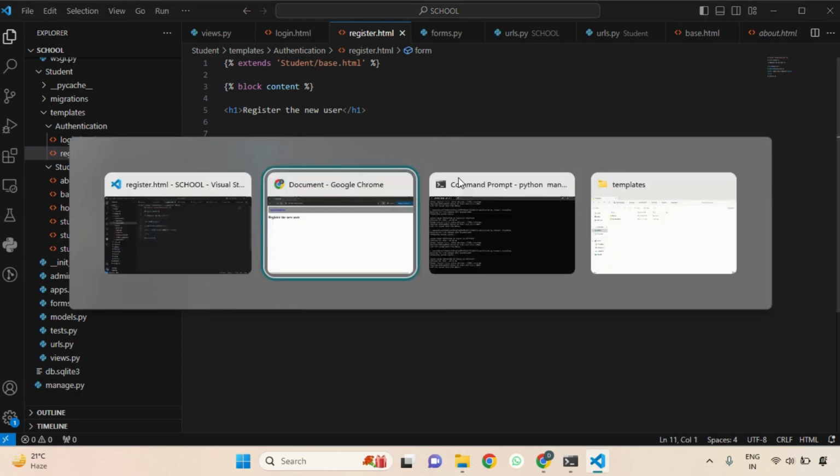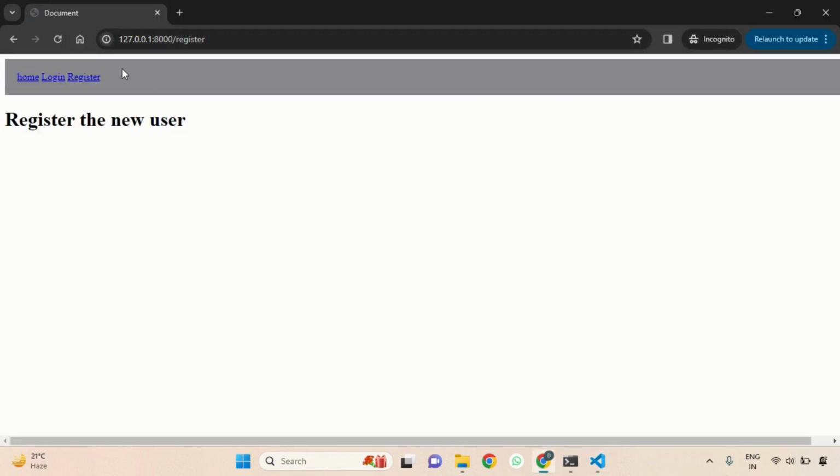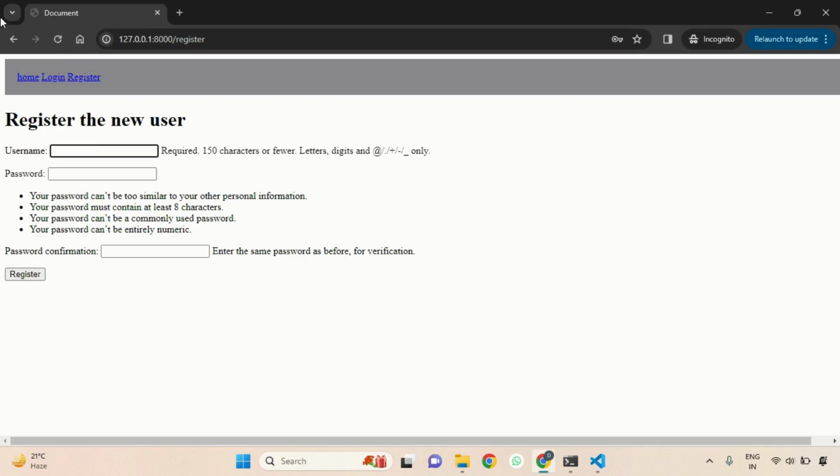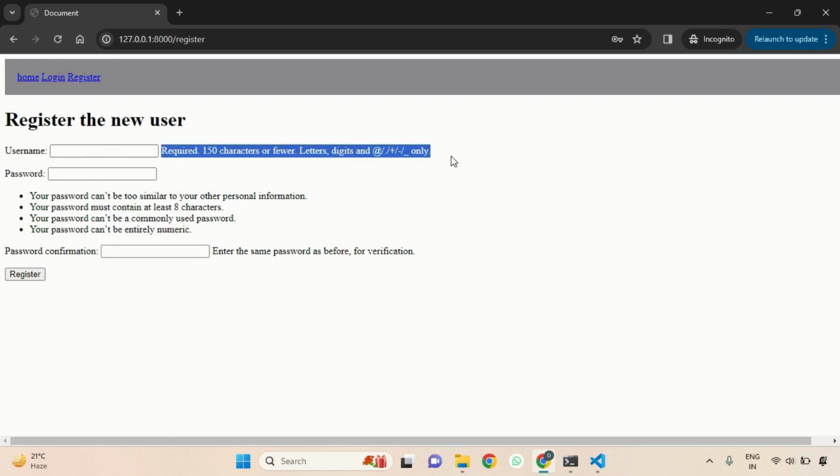So let us see how it displays. And one more thing we missed here, we should not forget about the CSRF token. Okay, so now we will have our form. You can see the register form. This is the default register form. This is the label we have, and these are the help texts. And if you make some error, the errors also will come on top of the label, above the input field.